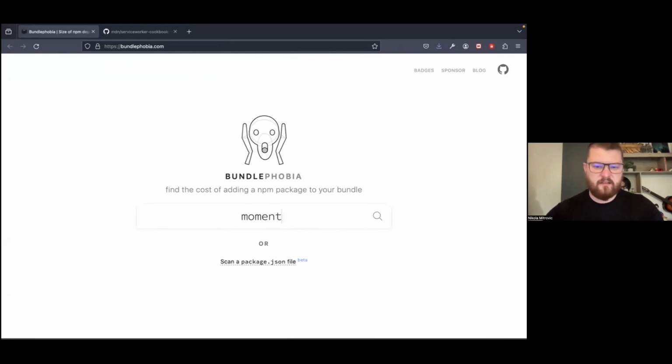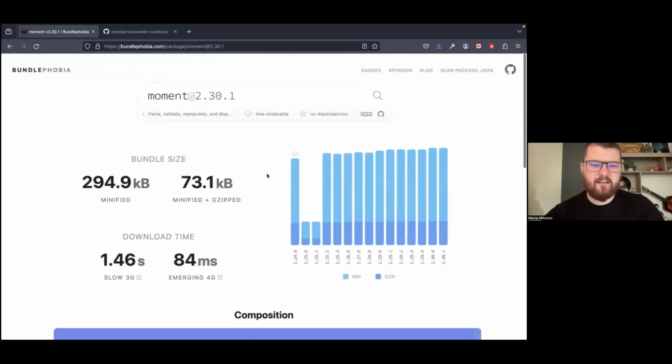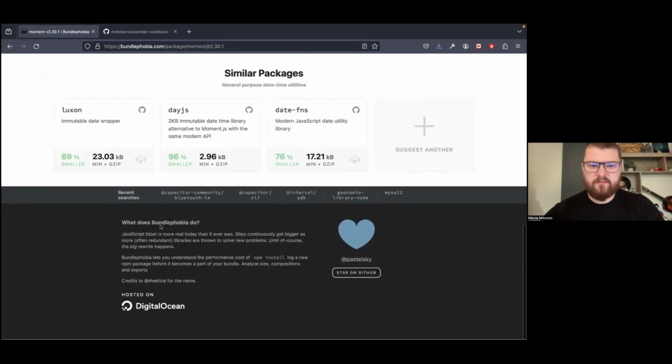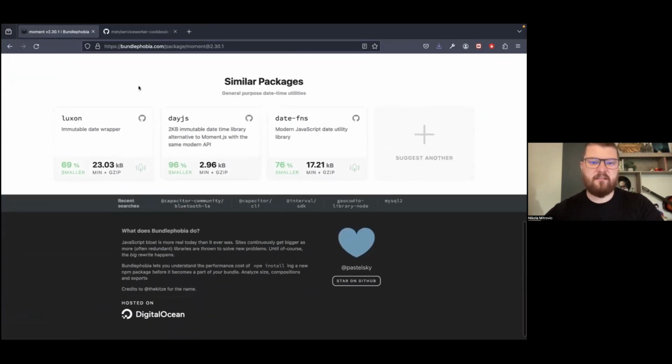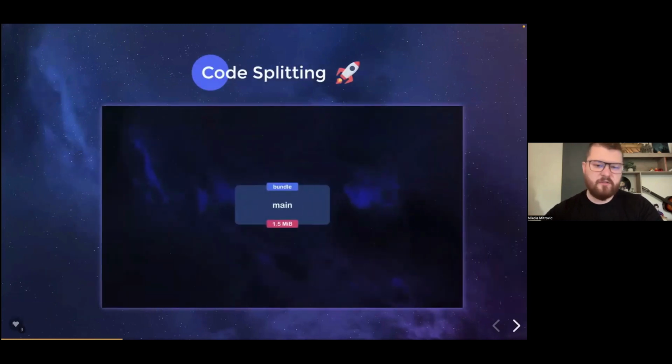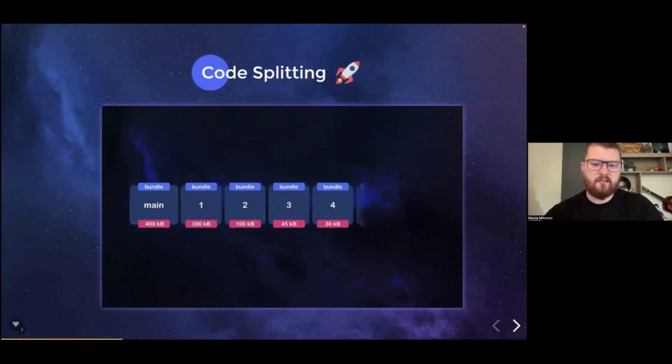Let's go with the classic one like Moment.js, because Moment these days is deprecated and not maintained anymore. And we can see that it has a really large bundle size and it takes a really long time to download. What's cool about Bundlephobia is also that it gives us alternatives of more lightweight libraries that we might use for the same purpose. So really cool stuff. And of course, we can use async and defer attributes for third-party scripts. But one of the most common techniques that we all use is code splitting.